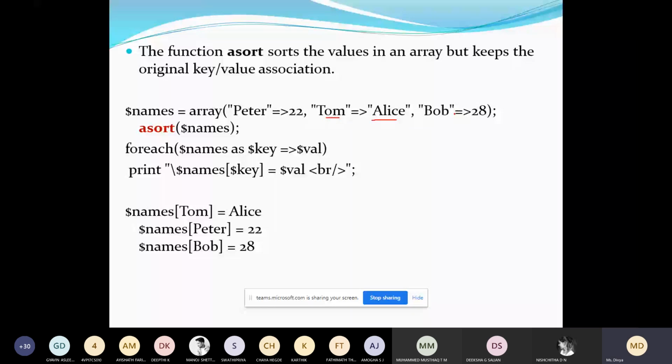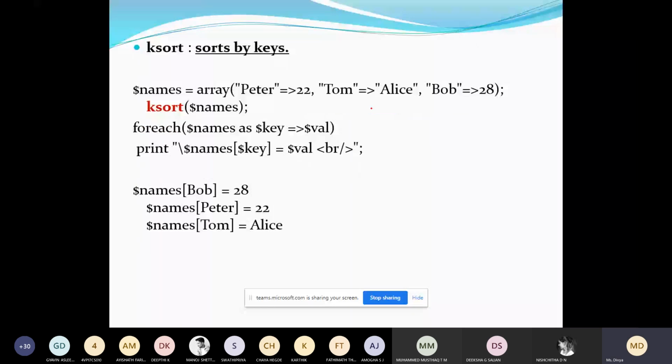And this is one more interesting one, ksort. The ksort is used for sorting not the values. It is easy to remember: this K stands for key. So it will sort the keys in alphabetical order, first Bob, Peter, and then Tom. And here it is displayed as it is. So Bob has 28, Peter has 22, and Tom has Alice. Nothing to do with the values here.